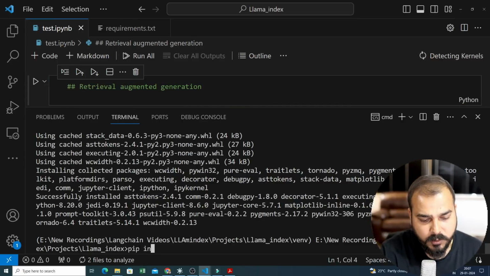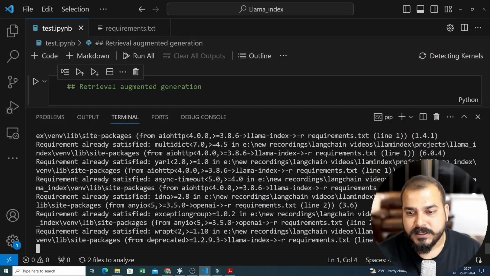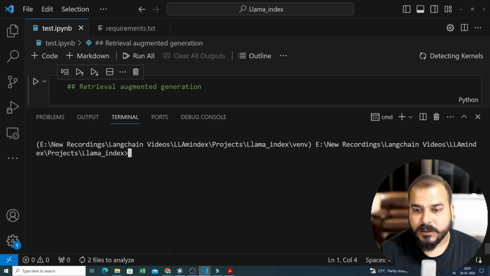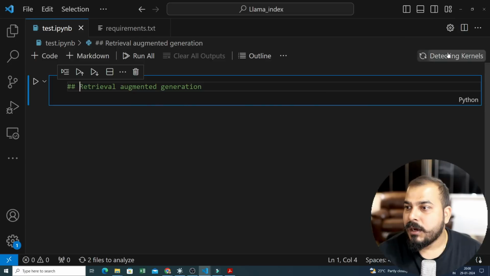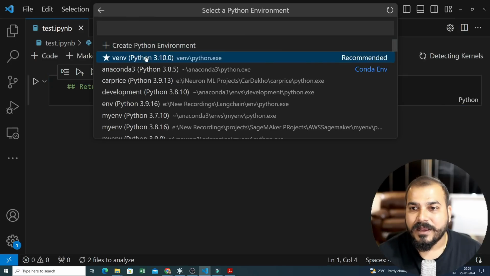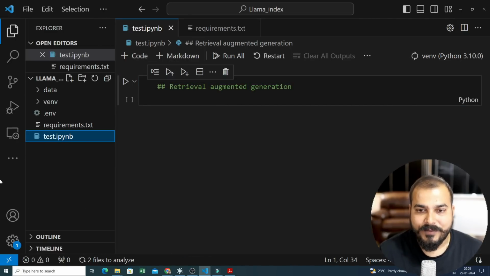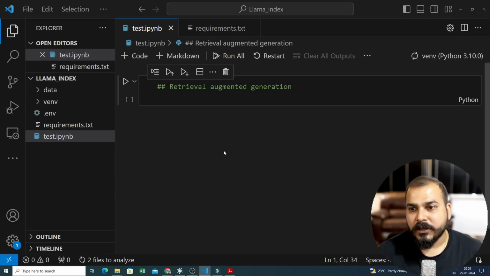Now let's quickly go ahead and install the requirements.txt again. I think this is done. Perfect. I will clear the screen. Now we are good to go. I will go ahead and select my kernel 3.1.0. Now let me go ahead and save it. Now everything we have set up in the .env file. Now it's time we go ahead and implement our solution.